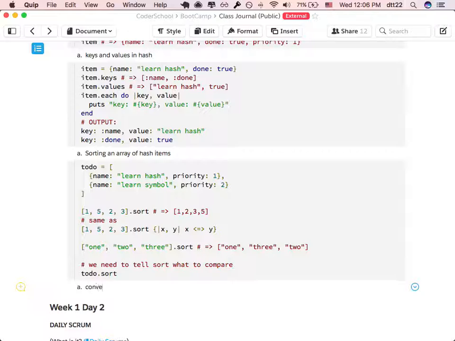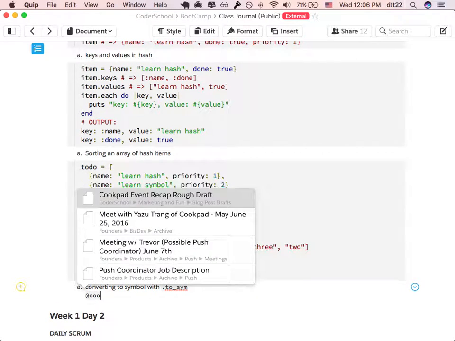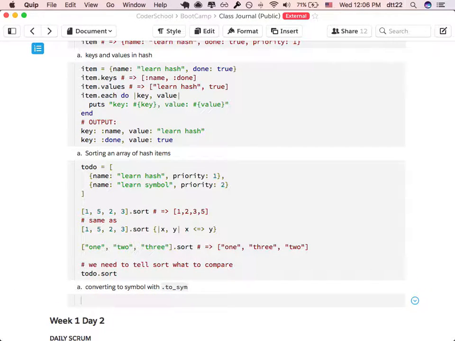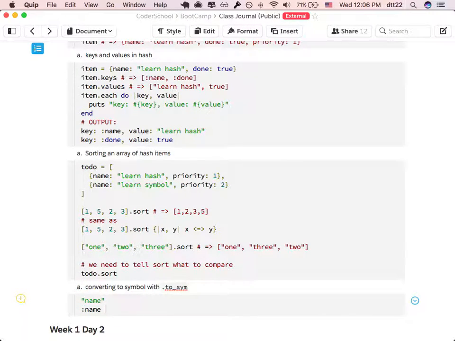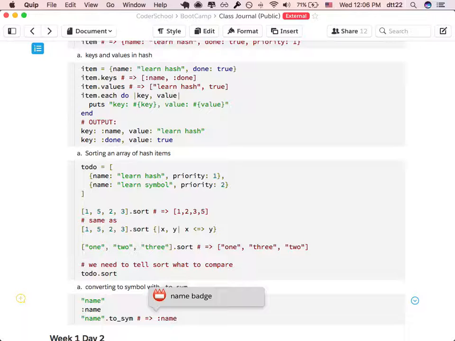Oh, converting, sure. Converting to symbol with .to_sym. Okay? So the idea here is that normally you are using, let's say, this is your string. This is your symbol. And then if you do to_sym, this will return a symbol.